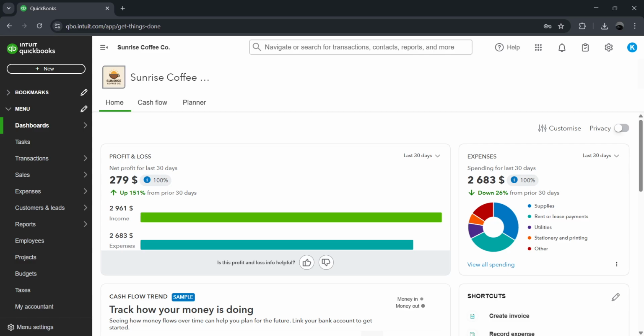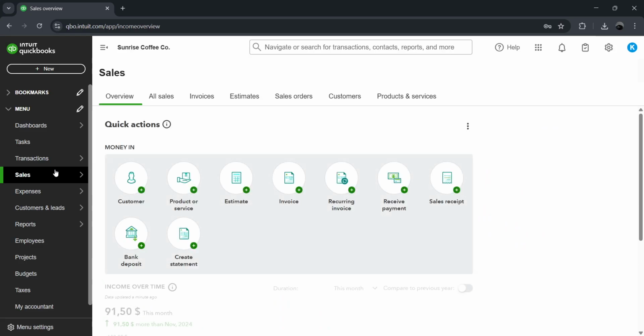To get started, head over to the QuickBooks Online website and sign in using your login credentials. Once you're logged in, you'll land on the dashboard, which serves as your central hub for managing all your business finances. From here, look to the left side menu and click on Sales. This section houses all your customer transactions, including estimates, invoices, and payments.